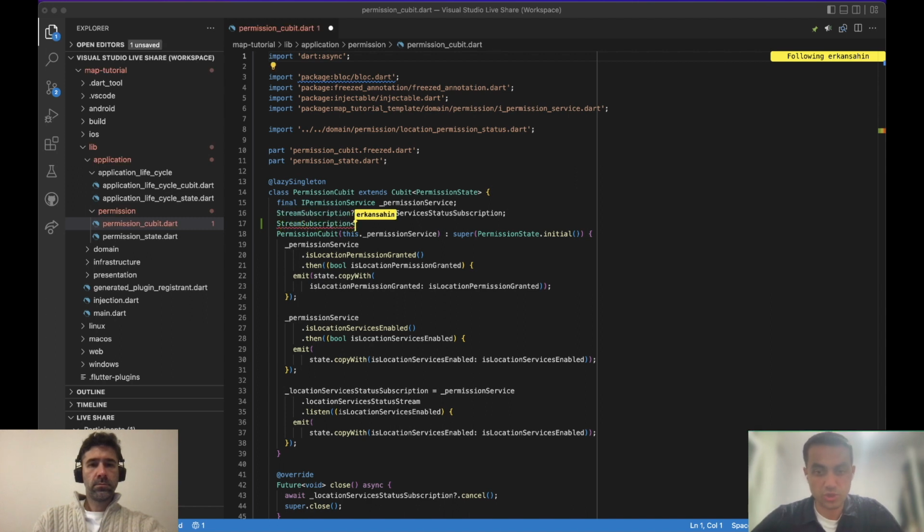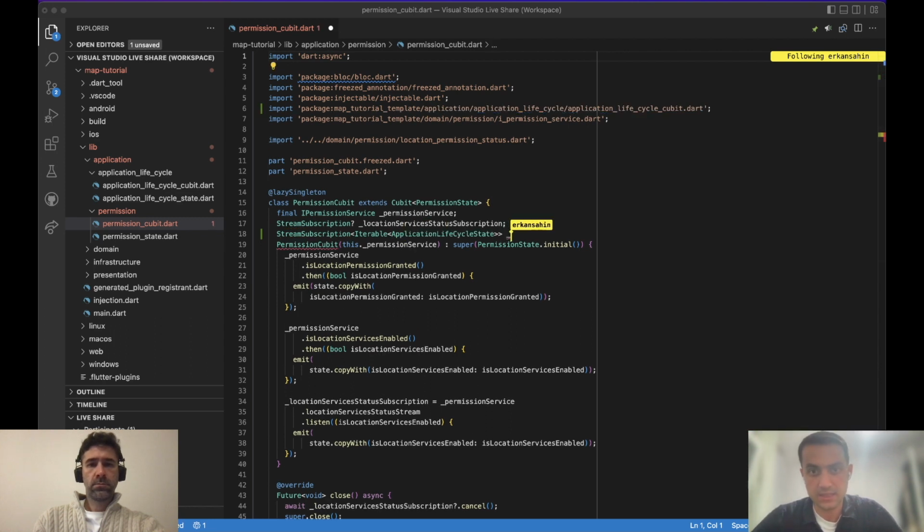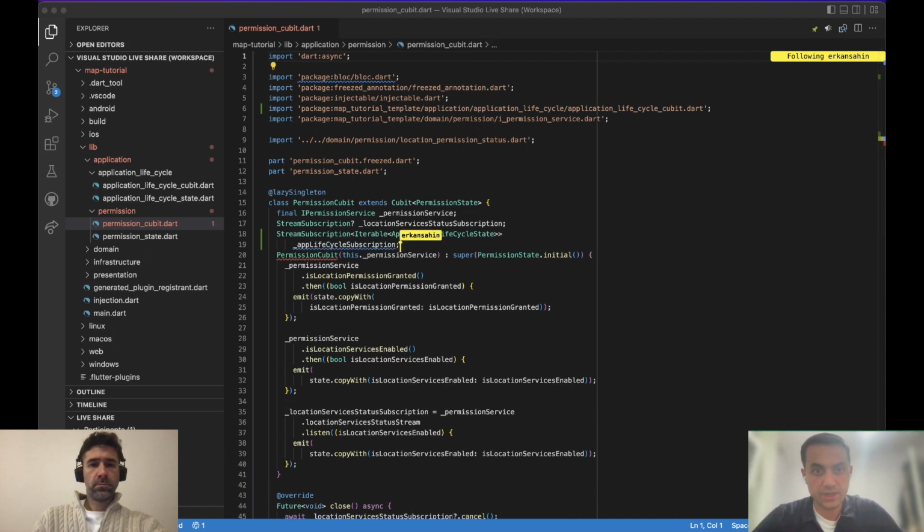Let's create a stream subscription first, and it's going to be a stream subscription of an iterable of application lifecycle state. I will name it appLifecycleSubscription, and it will be nullable. This is why it's showing an error. Okay.